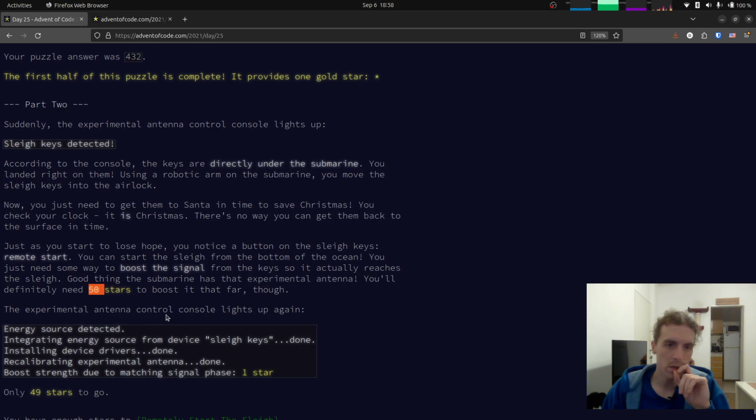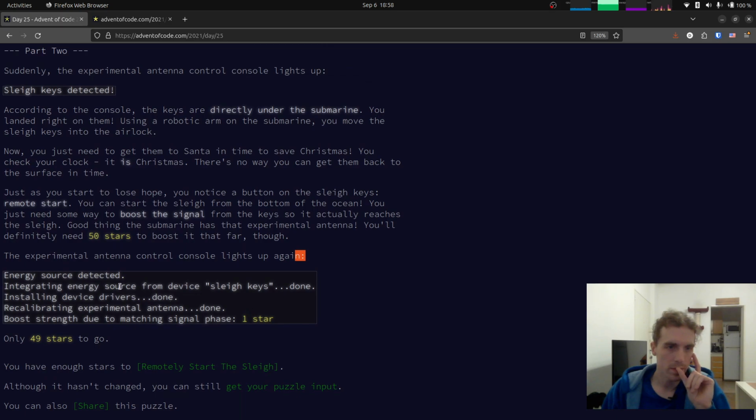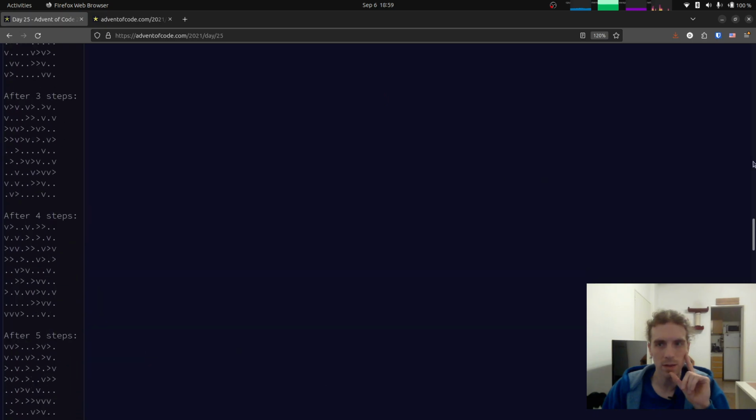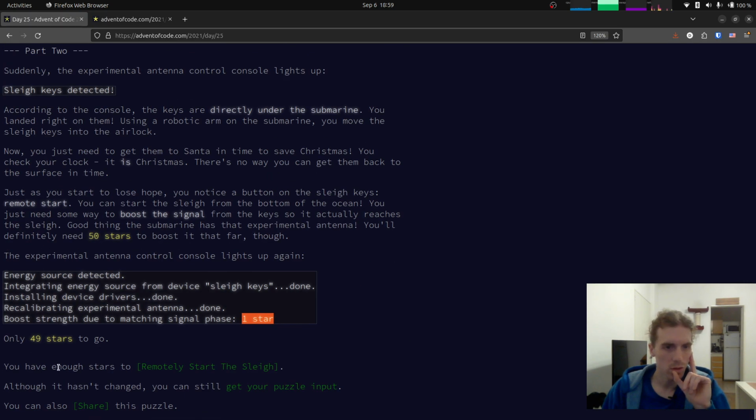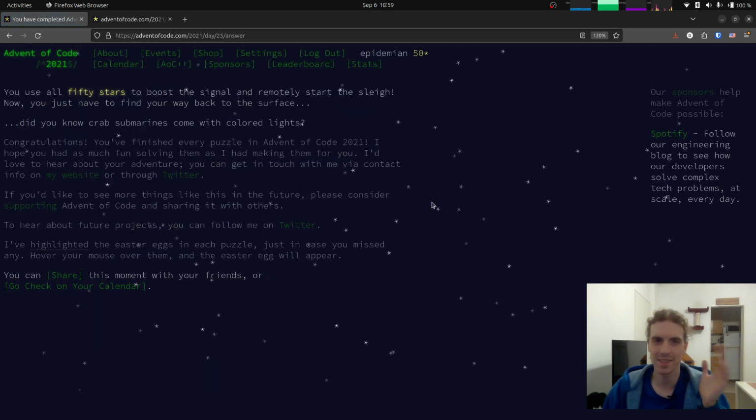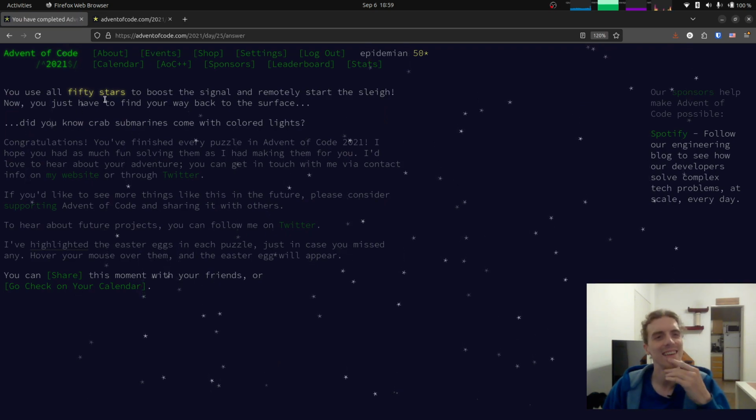The experimental antenna console lights up again. Okay, energy source detected, integrating energy source from device slate keys done, installing device drivers done, recalibrating experimental antenna done, boost signal due to matching signal phase. 1 star, only 49 stars to go, and I do have 49 stars, right? Yes, I do. So you have enough stars to remotely start the slate. Or slates, or I don't know how it's pronounced, but yes!